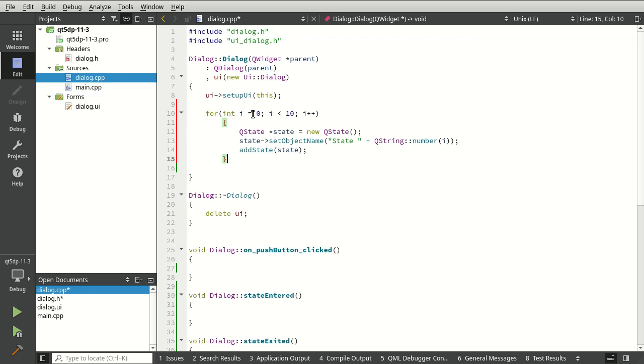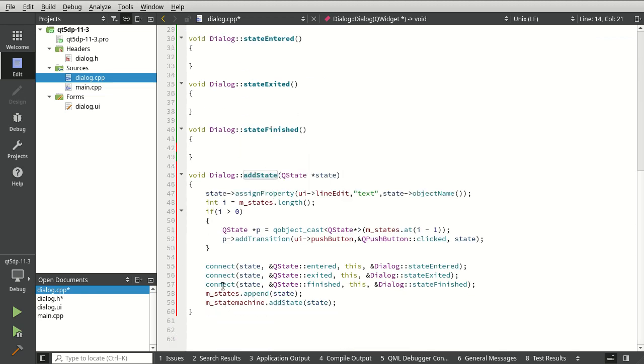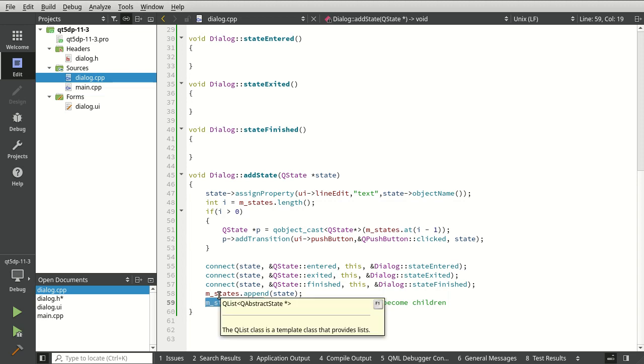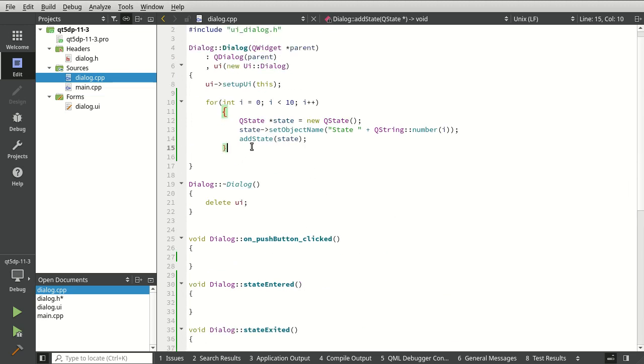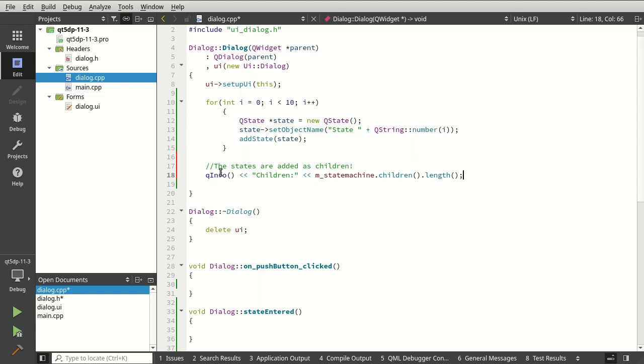Bang. So 0 to 10, i increments, we're going to create a state, we're going to set that object name, and we're going to call that addState, which just literally does all the connections, adds it to our state machine and our list. Special note here: states are actually children. This is what I mean by hard way and easy way. The easy way would just be the mStateMachine.children, but I really wanted to separate the two so you understand what's going on under the hood here. You really don't need this QList. You very easily could put this into the mStateMachine.children, and it does actually do it automatically. So for example, we can say, bang, the states are added as children.